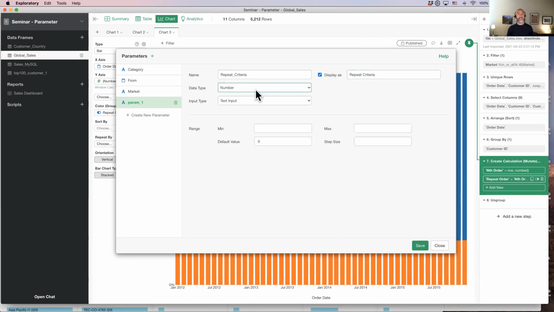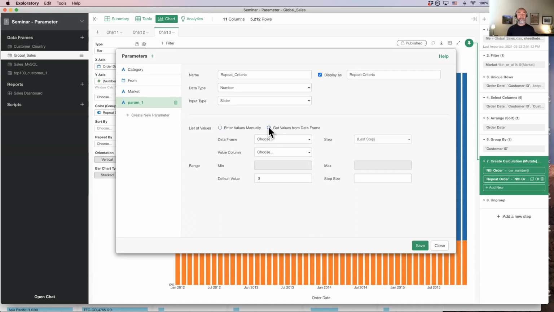This time I want to use a number data type. For the input type, either the user has to manually type in the number, or I can provide a slider, and then I can set a minimum value and a maximum value, like 1 to 10, or I can just use the value dynamically returned. I'm going to use the same data frame. Which data frame are we using? Global sales. And this is the last step, which is step 8. Any step I can select, or the last step, or whatever. In this case, I'm just going to select the ungroup step. And the value column is the nth order column.